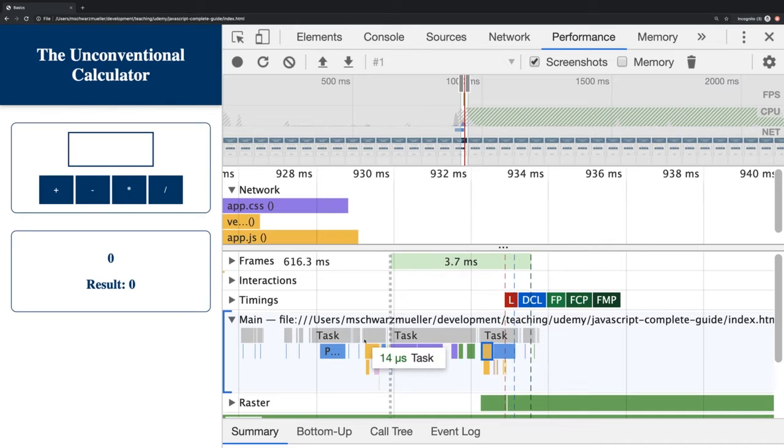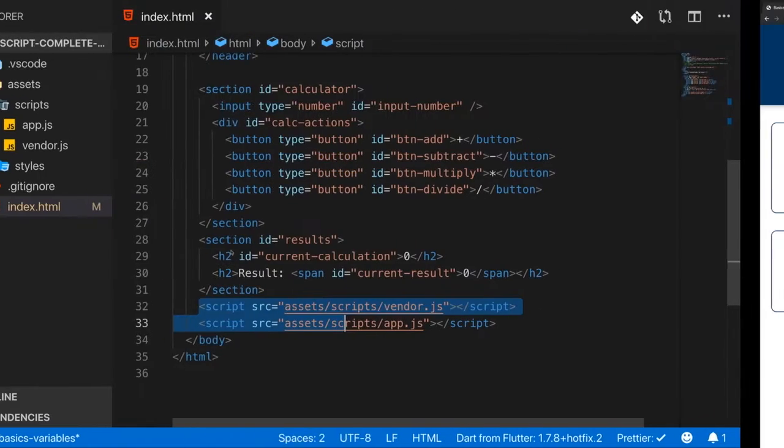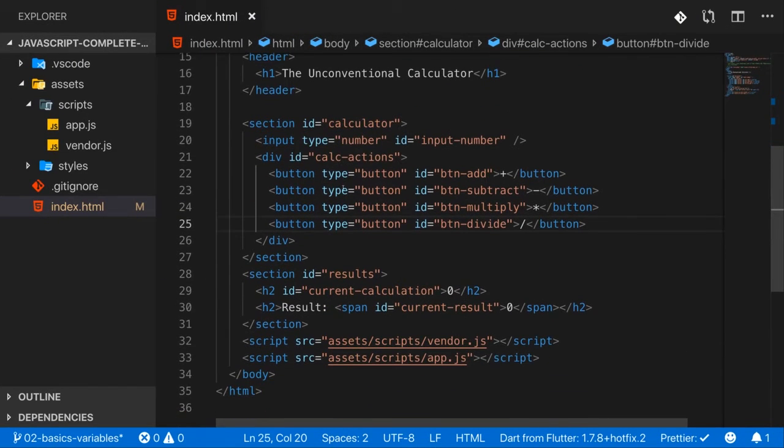Now what we effectively see is that we start executing the first script at around 930 milliseconds, and we're done parsing at around 906, 907. So there are roughly around 20 milliseconds of pause between us being done with parsing the HTML file and executing the script. Now, these are all very small numbers which we can't even feel when we load the page, because we have small scripts and we have a small, short HTML file.